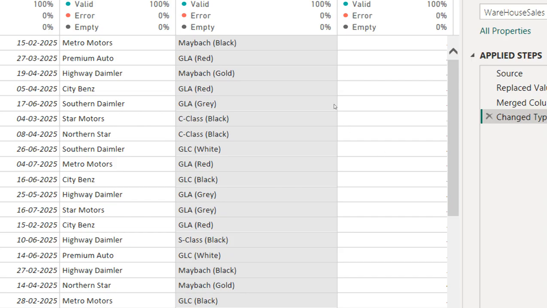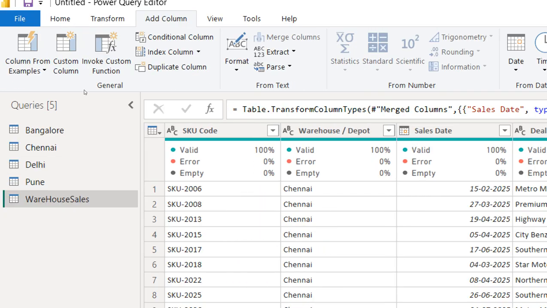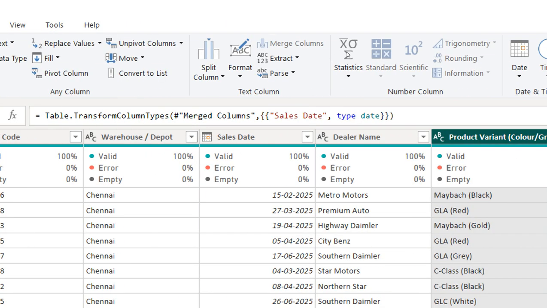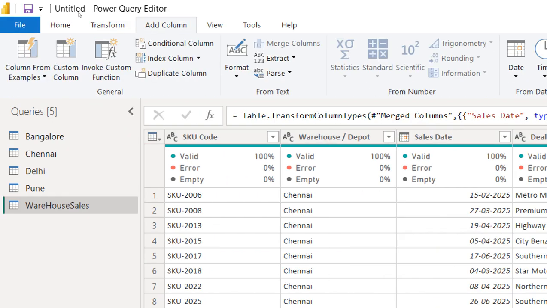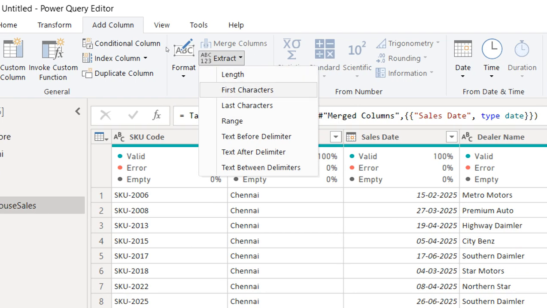Extract, length, first character, last character. First means left. Suppose I want the first 3 digits or last 3 digits, then you can go for first, last, range. Text before delimiter, text after delimiter. Before the bracket has to be separated, after the bracket has to be separated. So text before delimiter, text after delimiter, text between delimiter.